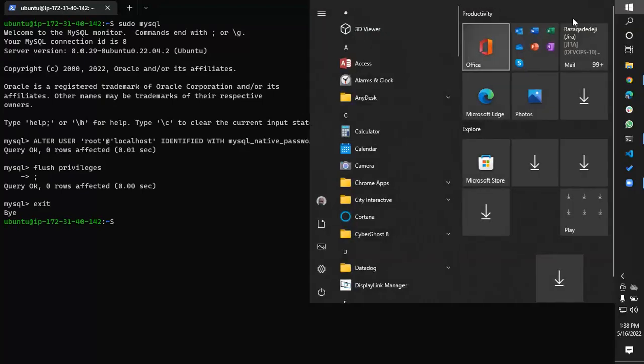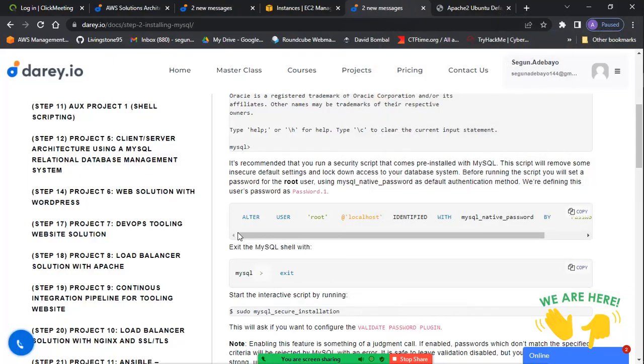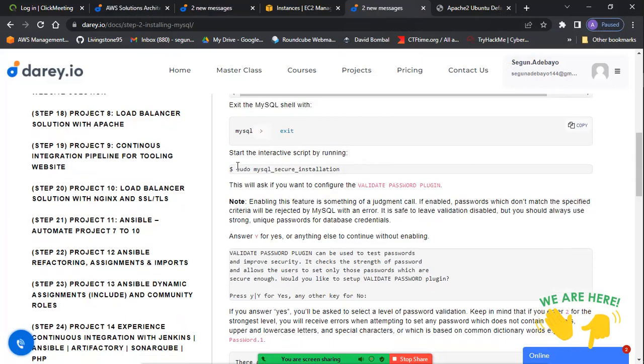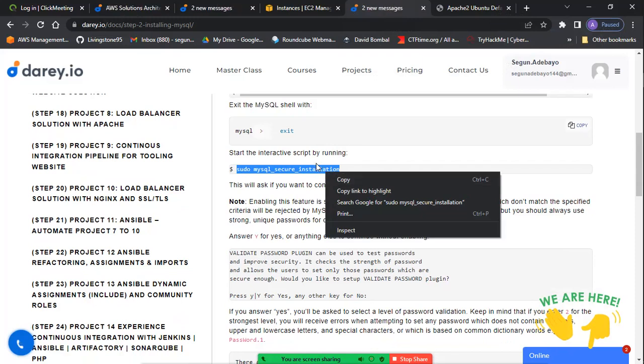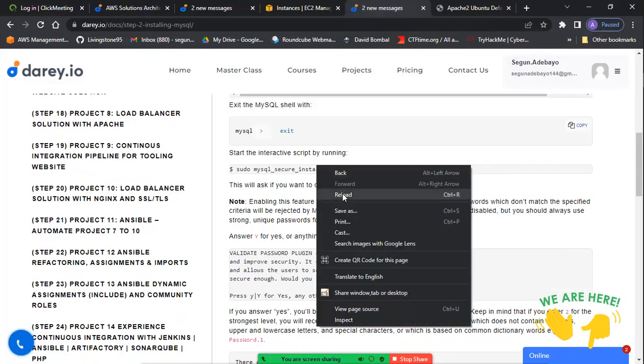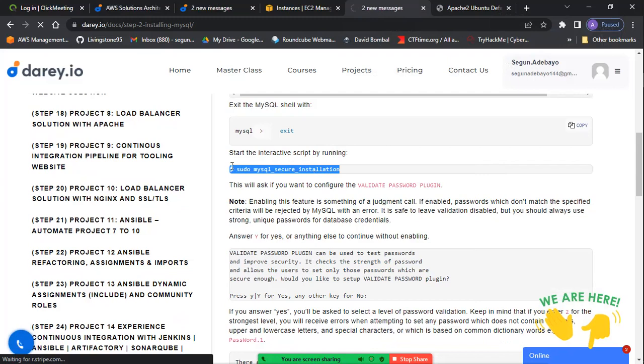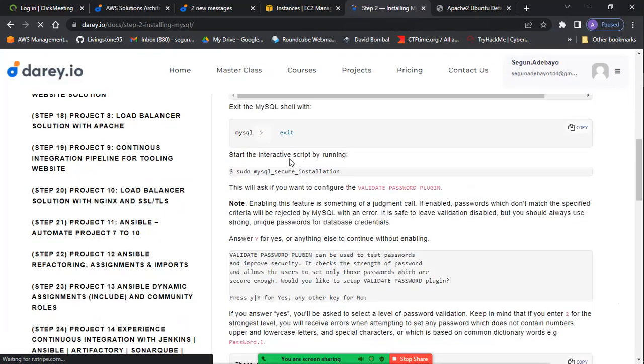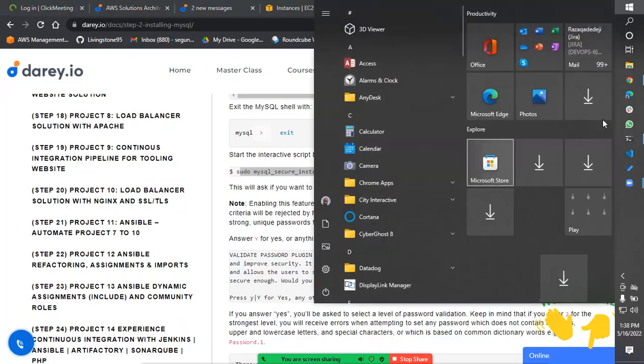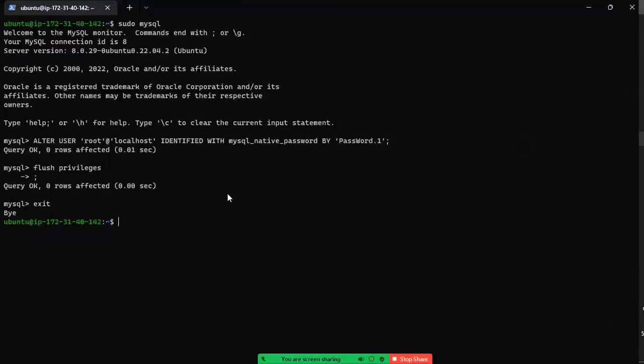Okay, so now since we have successfully updated the password for the root user, we can run this command, sudo mysql_secure_installation. We'll copy it very well. Oh no, where are you running to? Okay, that has been copied. I want to be sure. Okay, I didn't copy it very well.